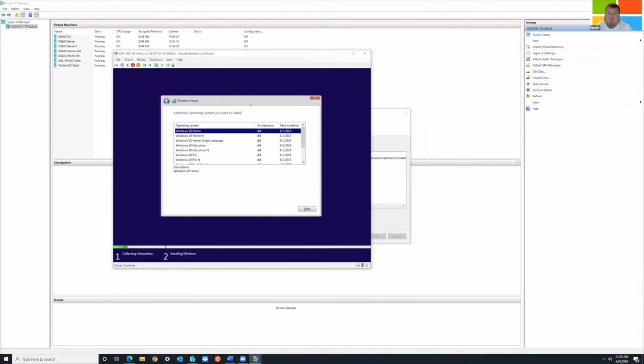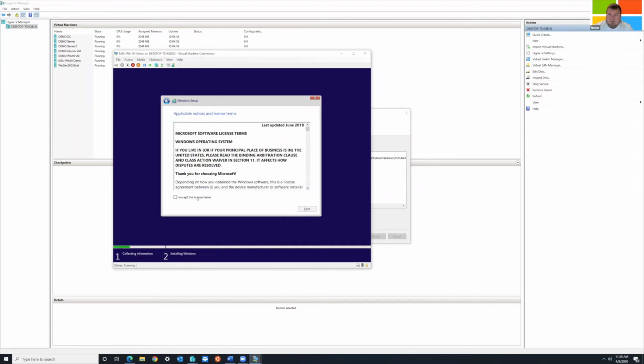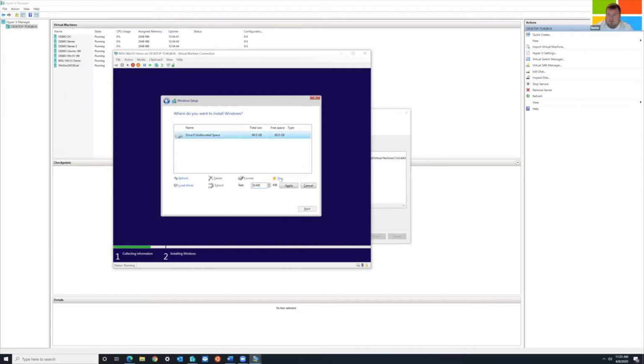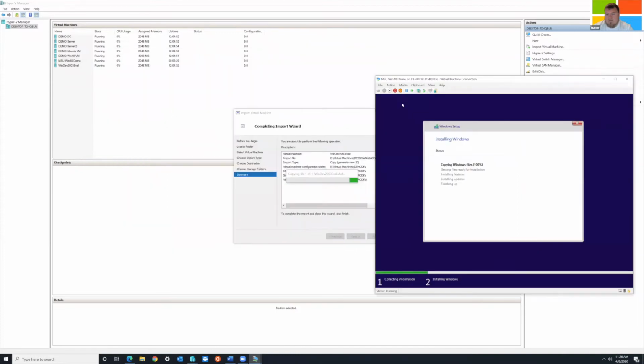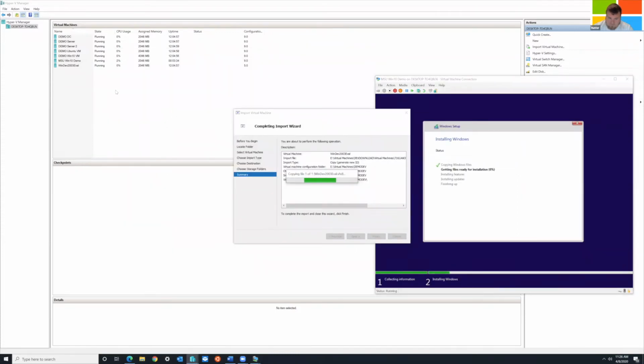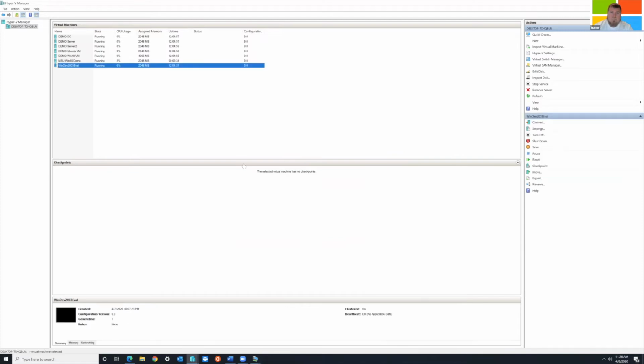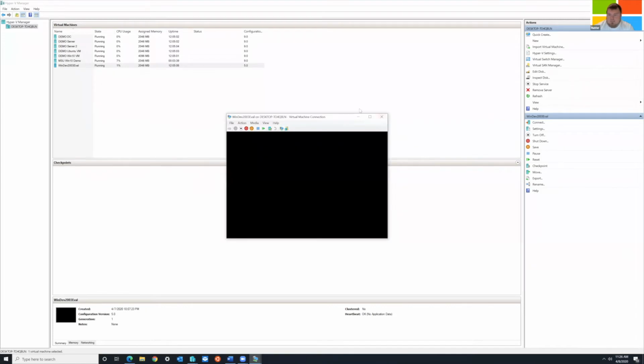And it's going to ask us what version we want to install. We're going to install Windows 10 Pro. We hit next, next. We're going to do a custom install. Let Windows create the partitions it needs. And tell it to fire off. So that one's running in the background, installing. This one's importing. The finished product here looks like this. And it'll be done by the time we get through the demo.